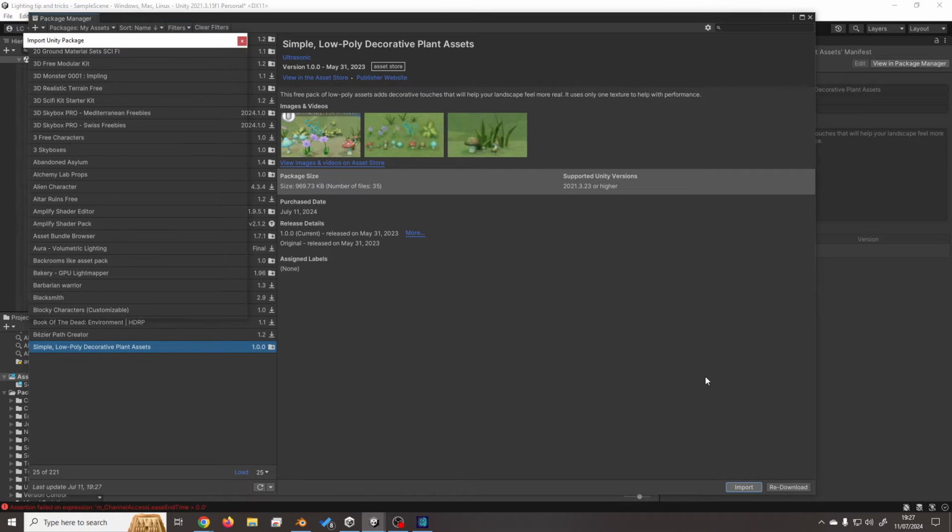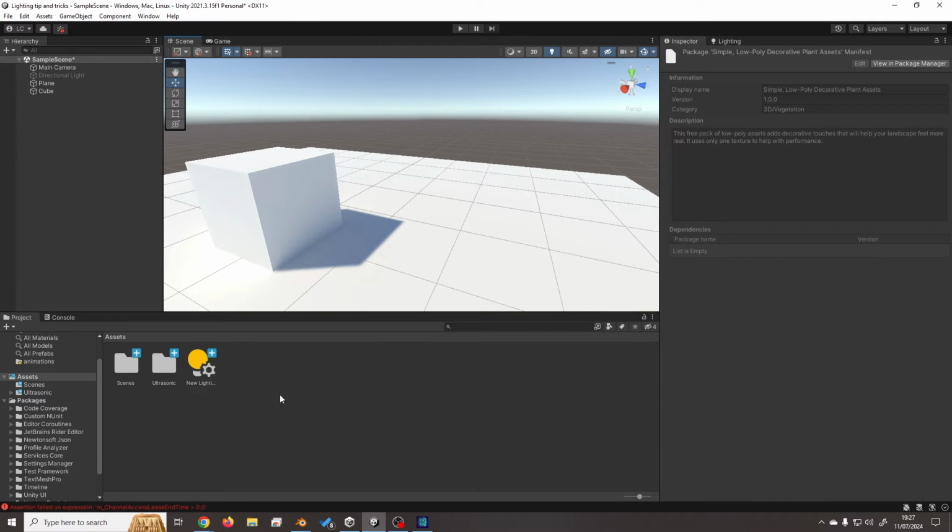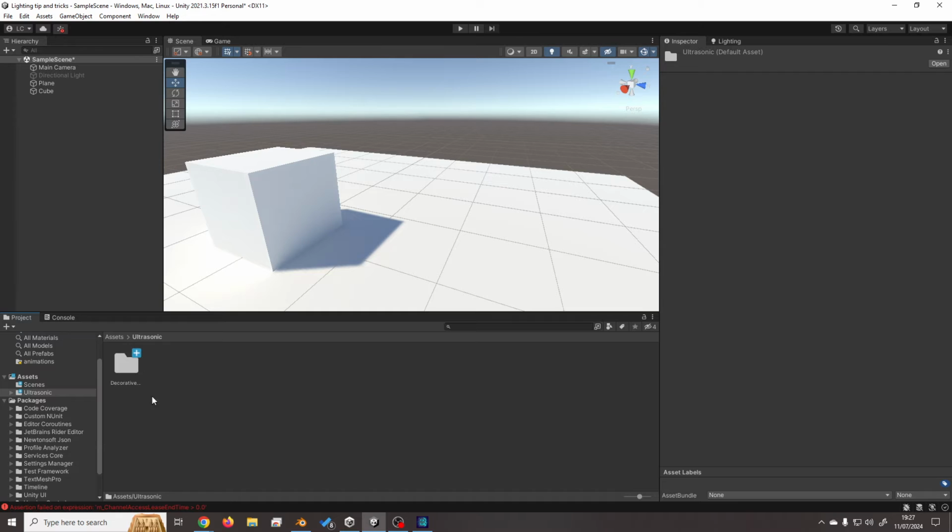There we go, import and import. And that's how quick it was. It's a really small file, but you get some nice little things. And in here on the Ultrasonic folder, you've got all your materials that are used. It's got it all filed nicely. You've got all your meshes that it uses.